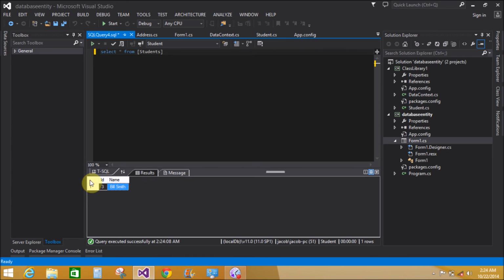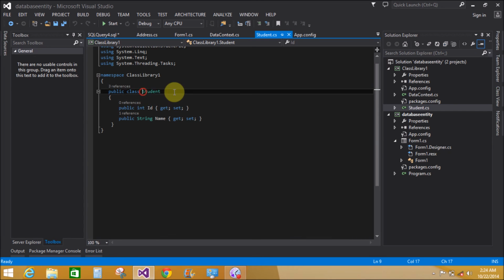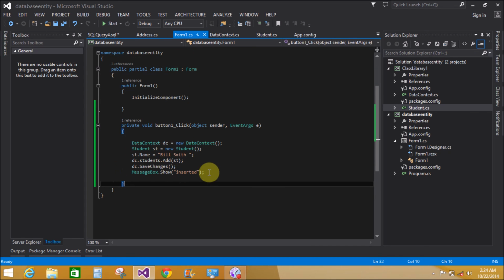The ID is automatically generated because when we create a Student class, an integer item like the ID or serial number by default is used as a primary key with automatic increment. So thank you very much for watching inserting items into a database table using Entity Framework.